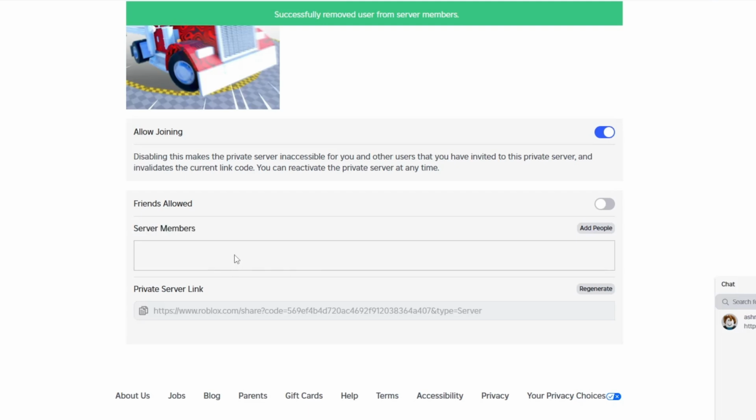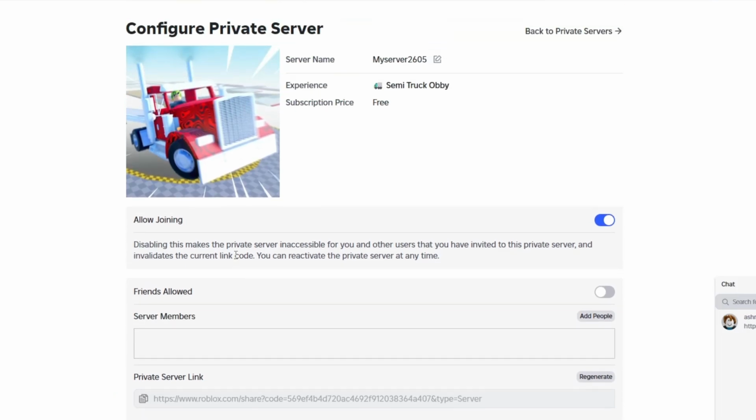If you do not save, the player will still have access. Once the changes are saved, the player will no longer be able to join your private server. You can use these same steps anytime you want to manage who can join your server.